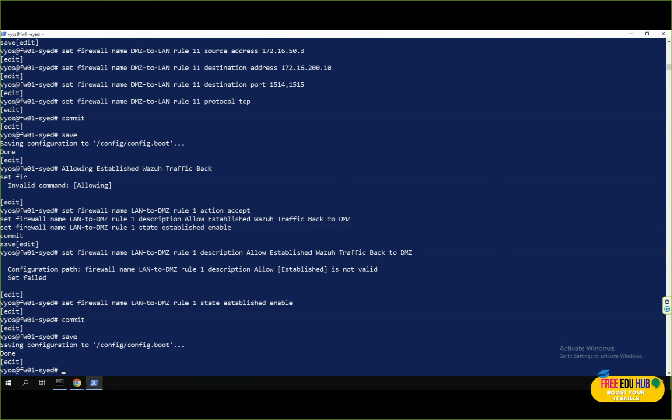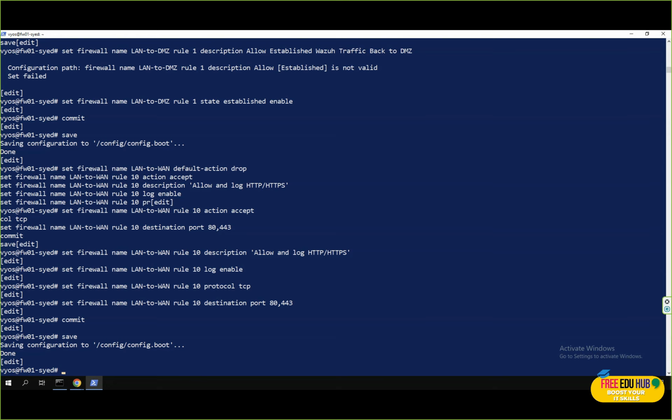So we have our LAN to WAN firewall rules. To allow the LAN clients to access the internet, we configured the LAN to WAN firewall that would permit the outbound connections while still logging and controlling the traffic. As you can see, the default action is drop for all traffic. The rule is allowing HTTP port 80 and 443 for the traffic, and logging is enabled for monitoring purposes. Now with this configuration, users in the LAN can browse the web, but only over HTTP and HTTPS.